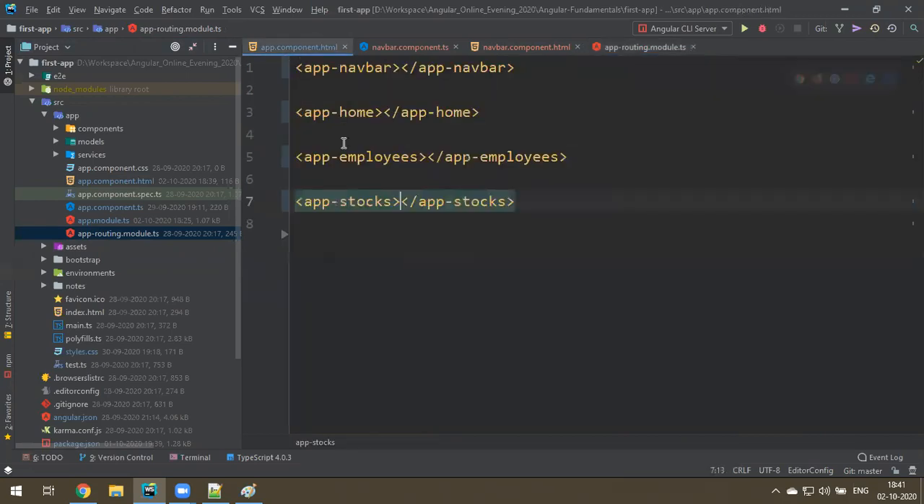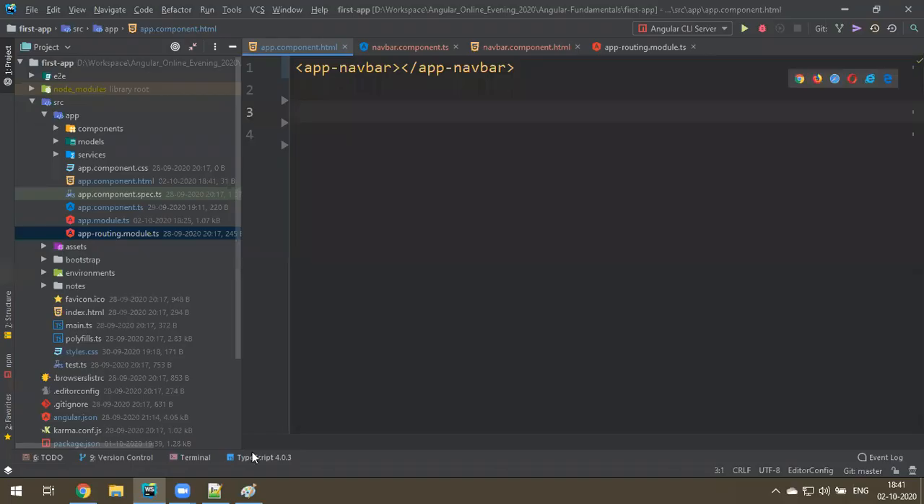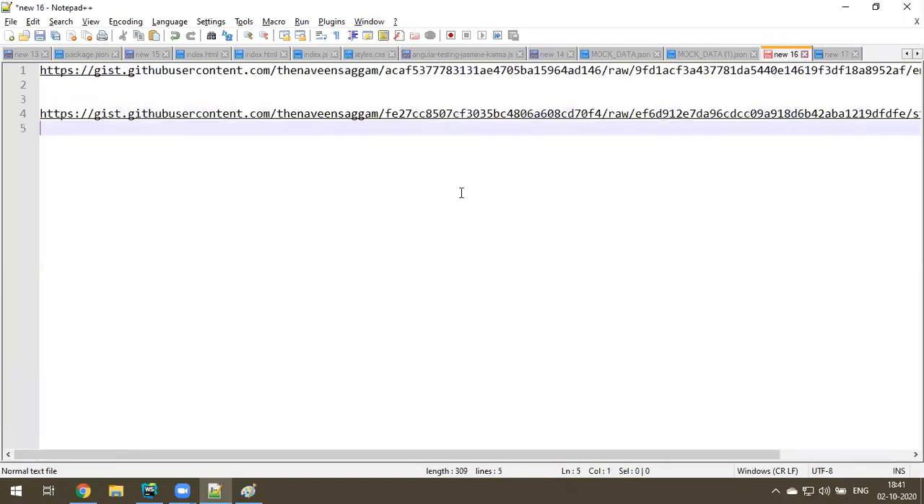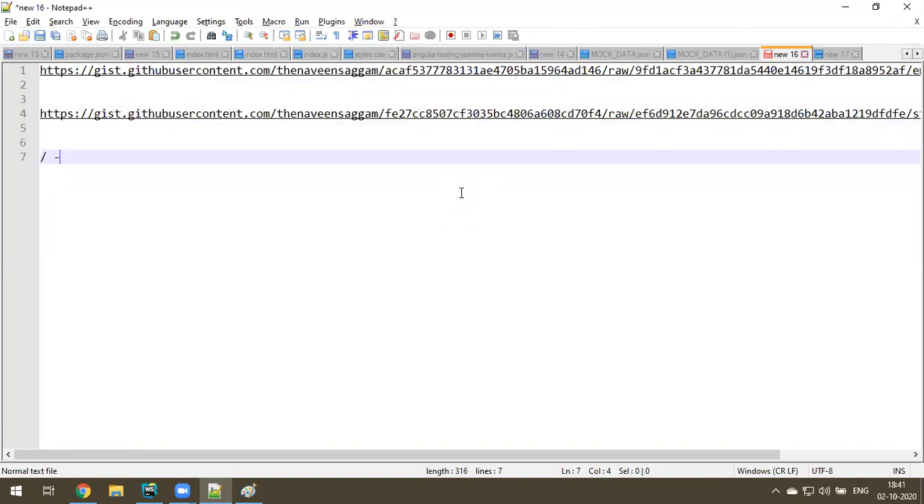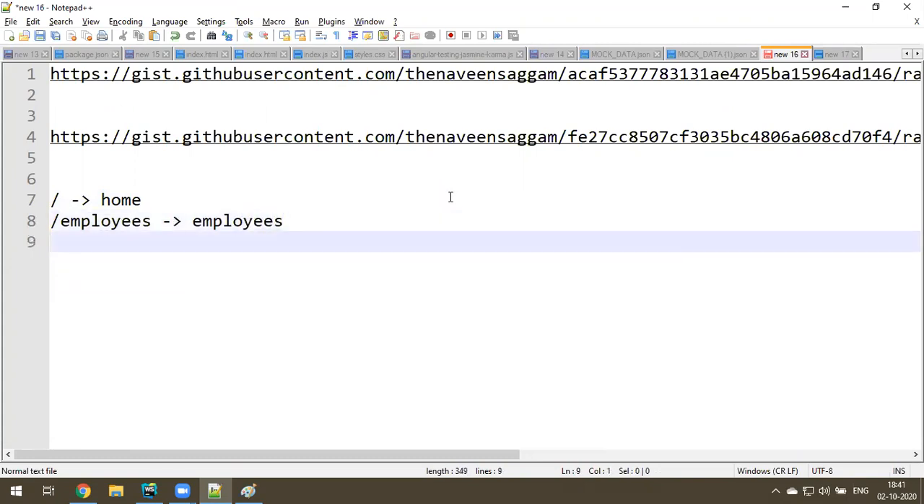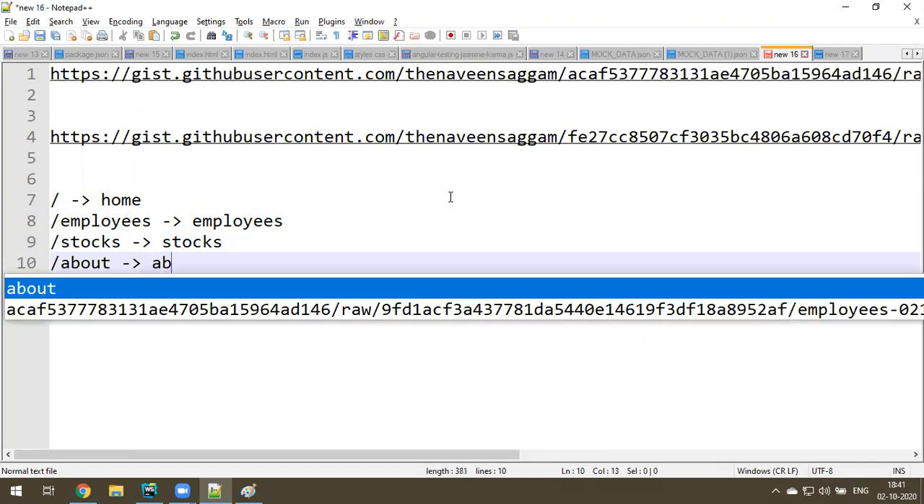Okay, so what I do, one thing, I just delete all this, guys. I delete these things, not required actually. Only the navbar can be configured outside. Okay, for a particular link, what is your plan here? My plan is, for slash, I want the homepage. Let's zoom it. Slash employees, I want the employees component. Slash stocks, I want the stocks component. And slash about, I want the about component.